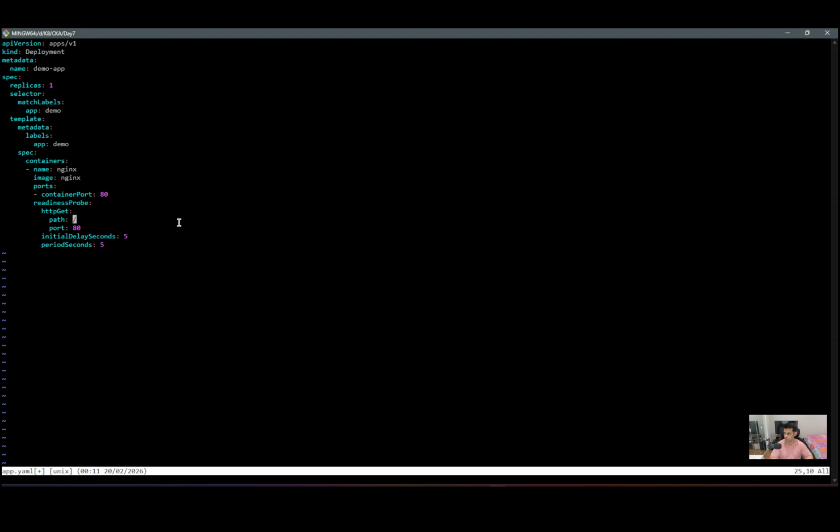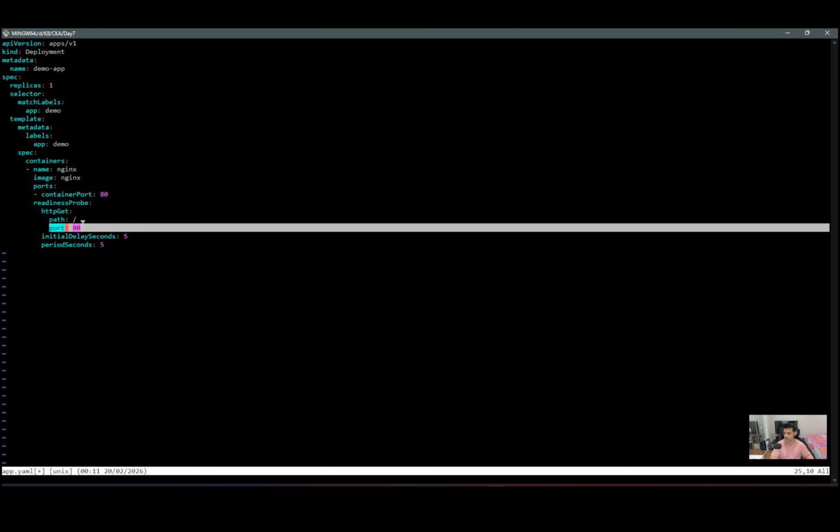If it gets 200 or 300 in response, it means that the container is ready, and if the response is 400 or 500, this means the container is not ready to accept the traffic. So we are telling Kubernetes, if the home page works, the app is ready. If the home page fails, remove it from traffic. This port equal to 80 is the container port and not the service port. Kubernetes will call the container directly.